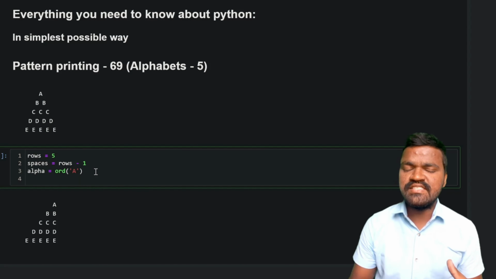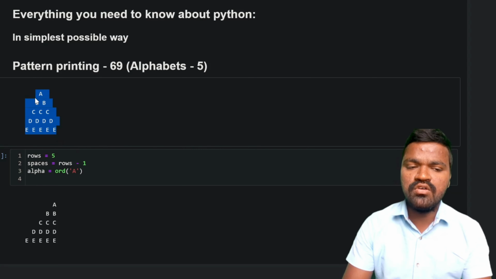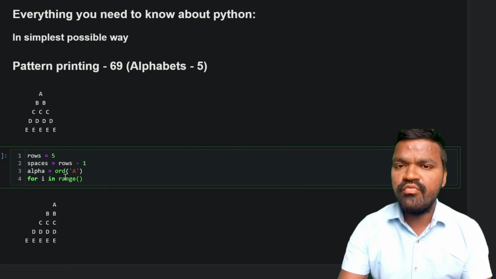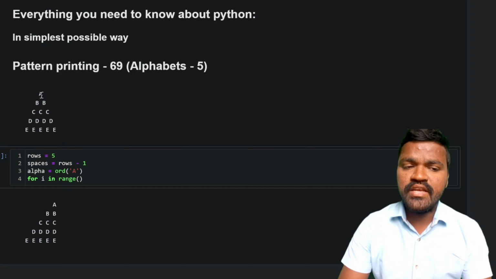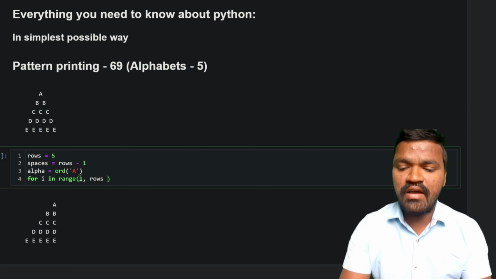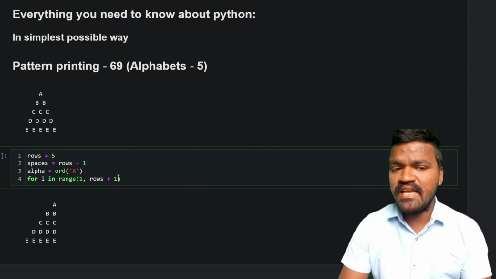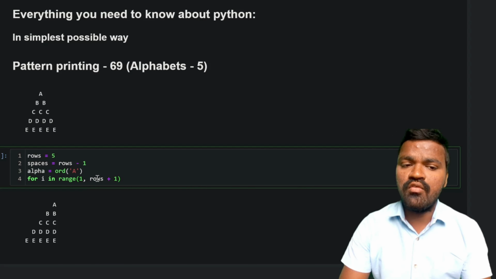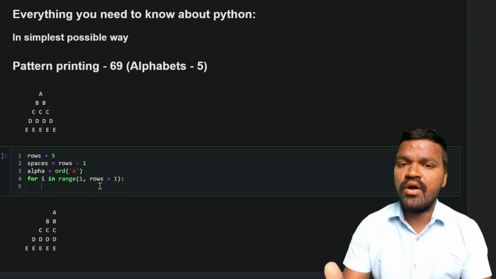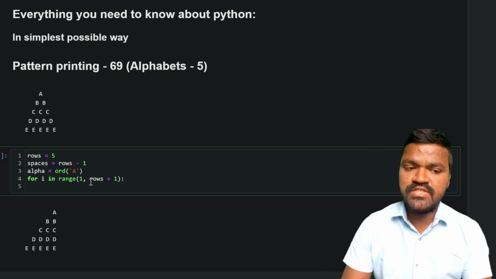Now, in order to generate this many rows, I will use a for loop: for i in range. We will generate the range of values based on how many rows we have. For that reason, I will start with 1 and go till the value of rows plus 1. By the functionality of range, it will stop at the value of rows itself, which is 5. To understand more clearly about the range function, watch my video about the range function so that you can understand why I am using it this way.